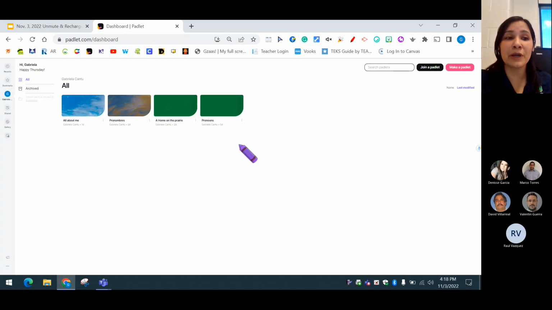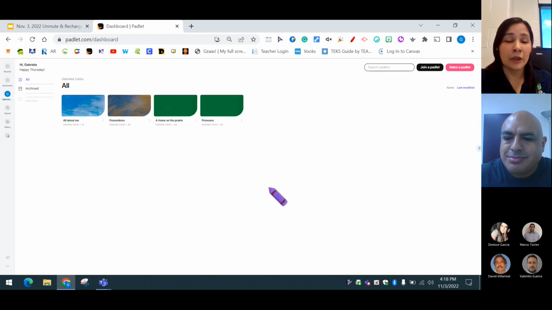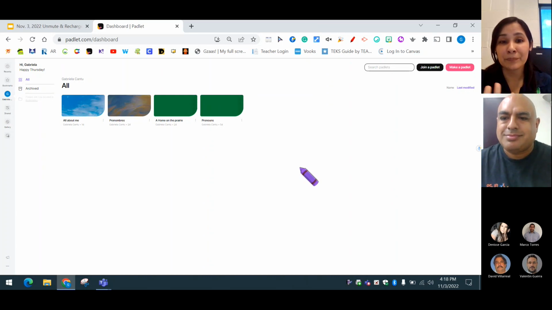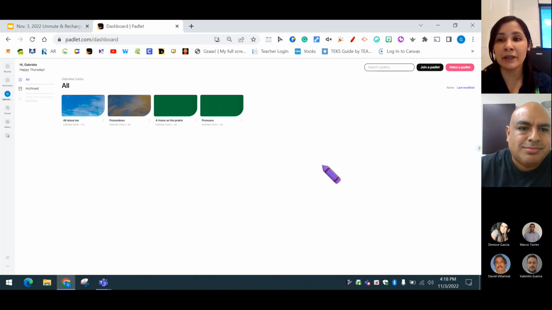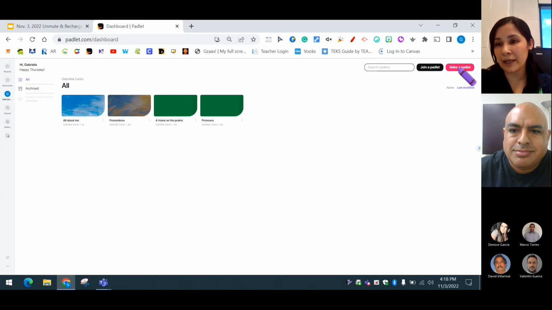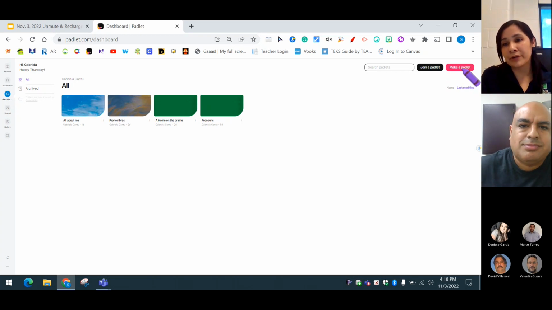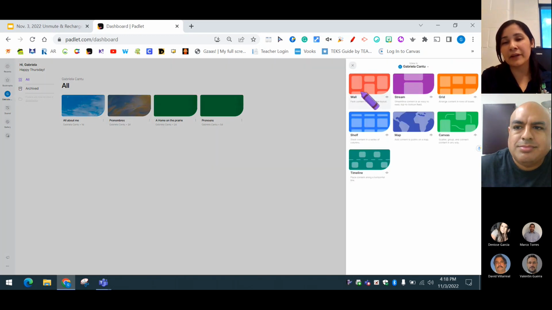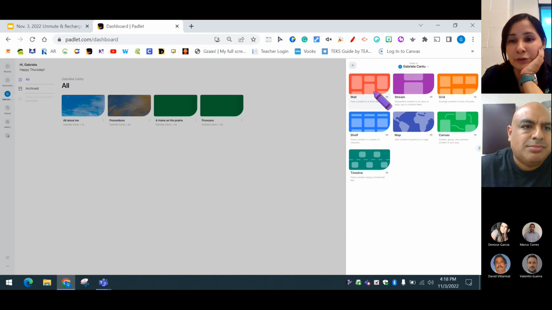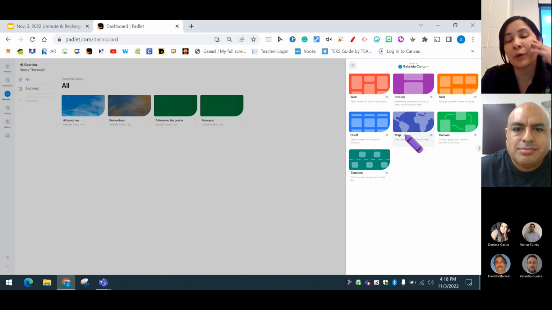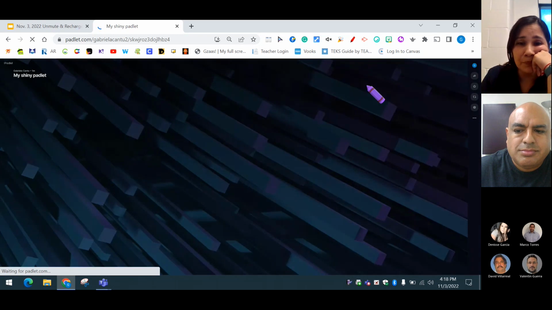Okay, so the first thing that you have to do once you are in your Padlet home screen is make a Padlet. You're going to go to the top, make a Padlet, and they give you different options. There's a timeline, a shelf, a wall, and then a grid. Most of the time when I do exit tickets, I just click on the wall. So I'm going to click right now on the wall.